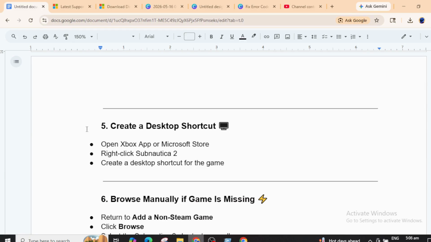5. Create a desktop shortcut. Open Xbox app or Microsoft Store. Right-click Subnautica 2. Create a desktop shortcut for the game.